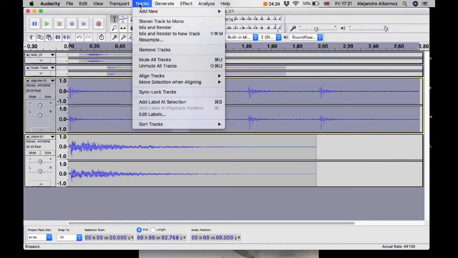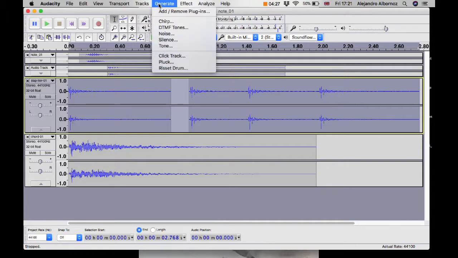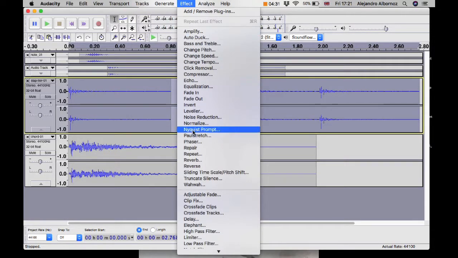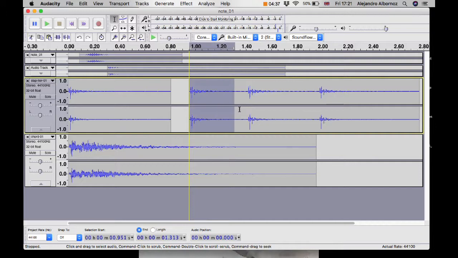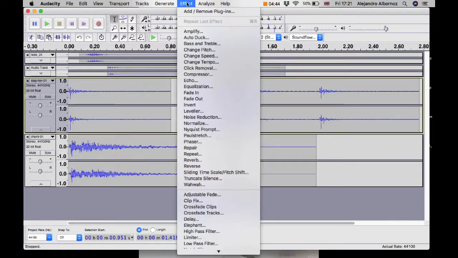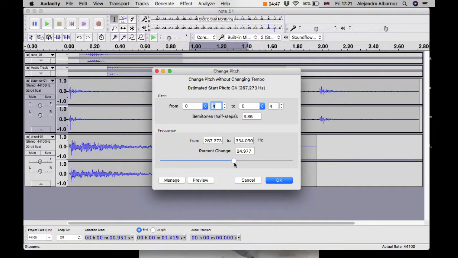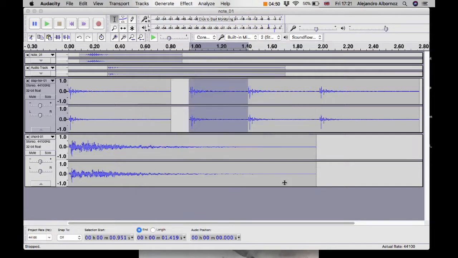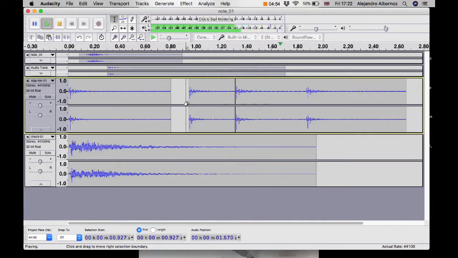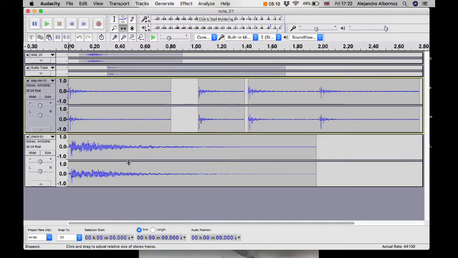add new tracks. But if you select any part of any sound in any track, you can process it with a specific effect. In this case, I'm going to select this, and then I'm going to apply a pitch change, raising the pitch, so you're going to see that the sound changes its duration to a shorter version. So to arrange it, we use again the time shift tool to move them, and we got the final position that we wanted.